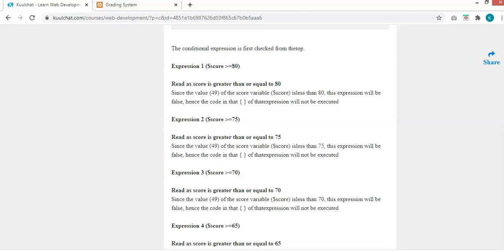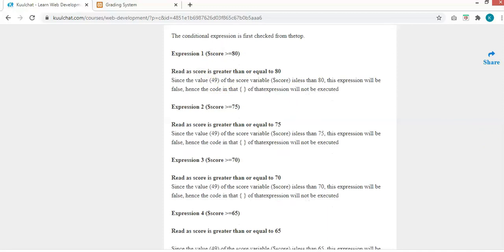If it's true that your score is greater or equal to 80, whatever you put in the curly brackets will be executed in that order. Okay, so I've already explained this one. Now we are on the switch. We're on the switch statement.